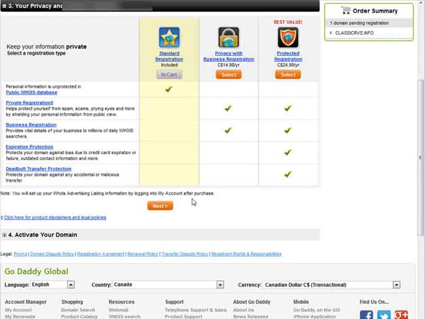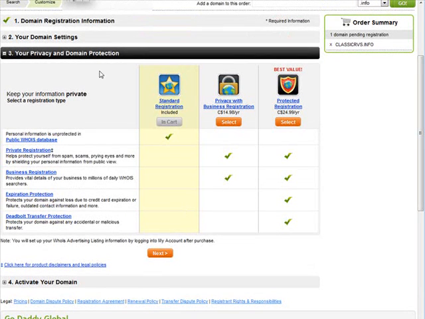Now here, you can choose how you want to register your domain. You can have standard registration. You can have privacy with business registration, or you can have protected registration. What these two do is hide your information from a Whois lookup, so people can't find out your information that's on file as the registrar if you pick one of these two. Okay, I'm just going to click next and go with the standard one here.